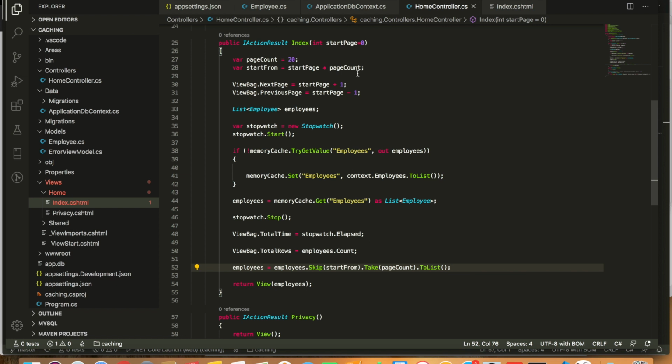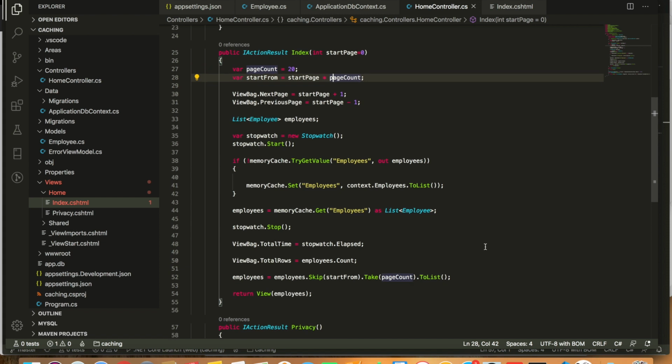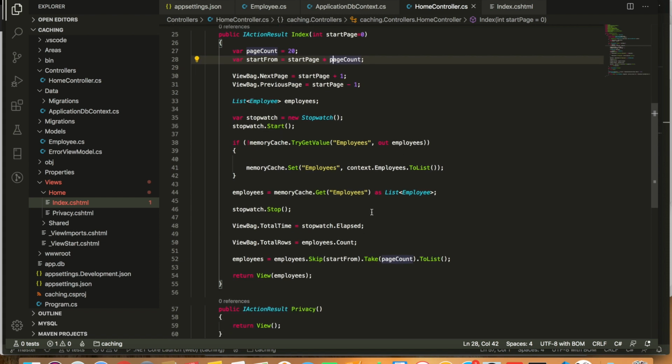So what this means is that whenever the start page is 0, then startFrom becomes 0, so we skip 0 records and take 20 records. Whenever the start page is 1, then startFrom becomes 1 into 20, which is 20. So we skip the first 20 records since we already displayed those records on page 1, and we start from the 20th and take another 20 records. So this is how the pagination works. Let's save this and let's try to see our view.